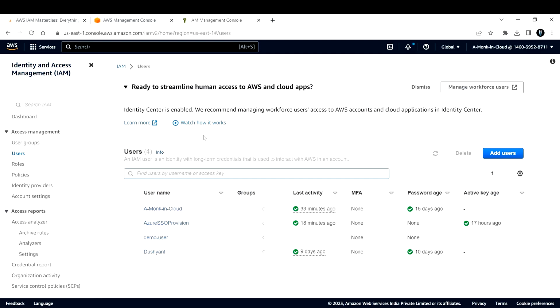I'll click on continue. Here, if you see, previously I had only 3 users. Now I am also able to see one more user that I just created. Okay, so this is how you can create a user in your IAM management console. All right. So now we have created a user, and I have shown you how you can log into that user in your incognito browser.